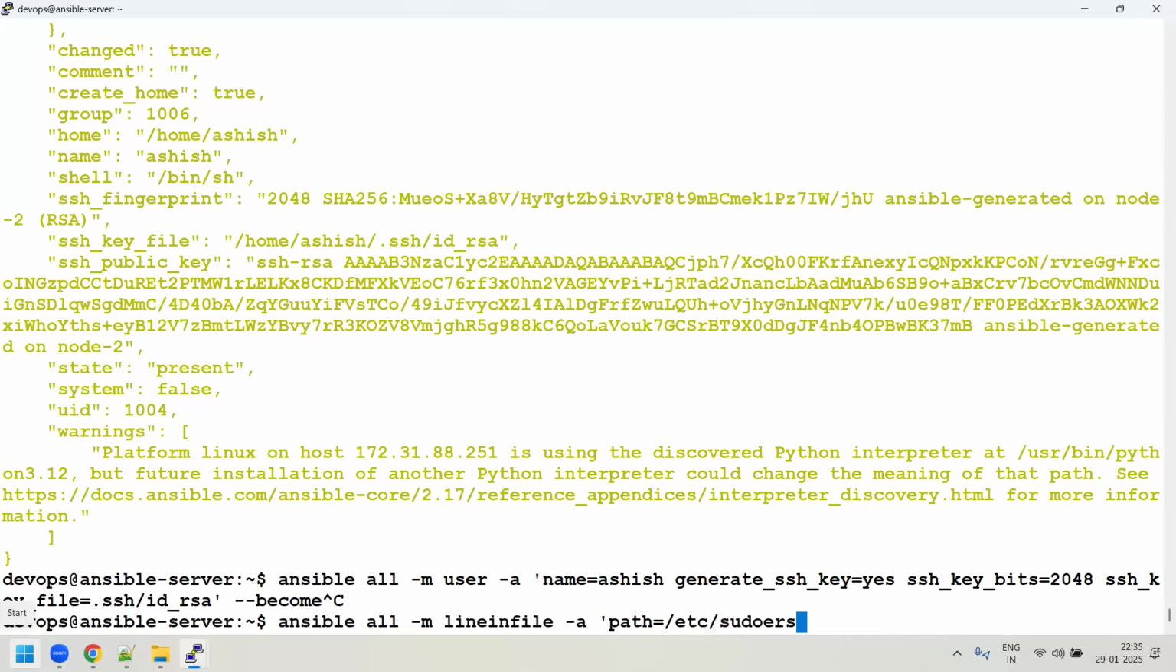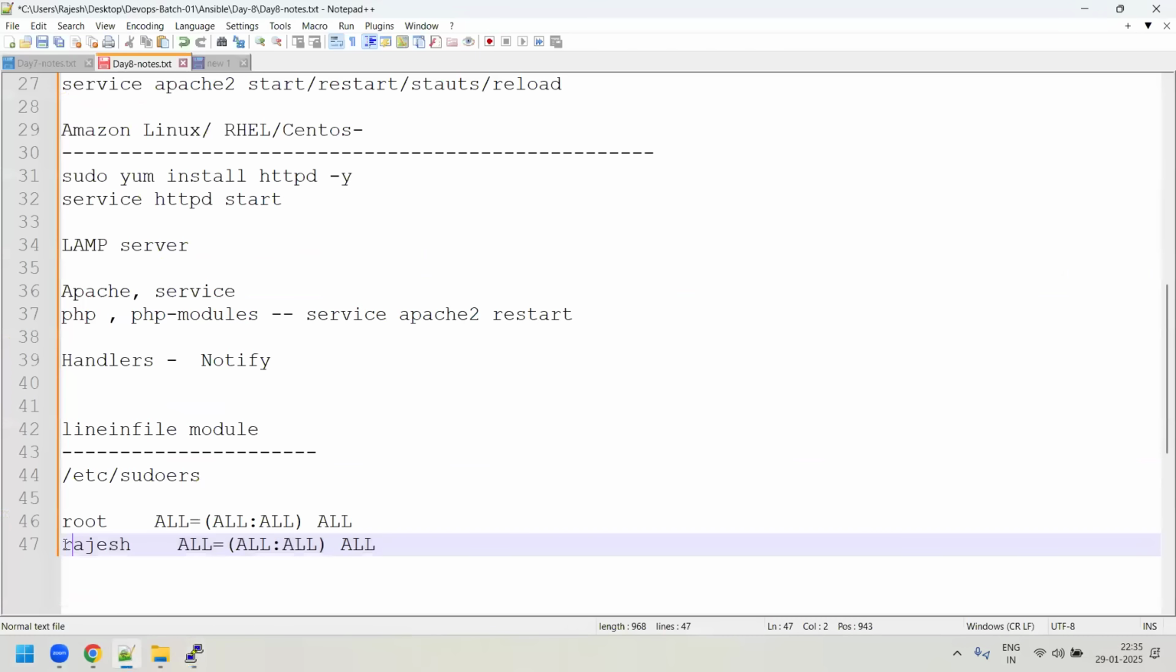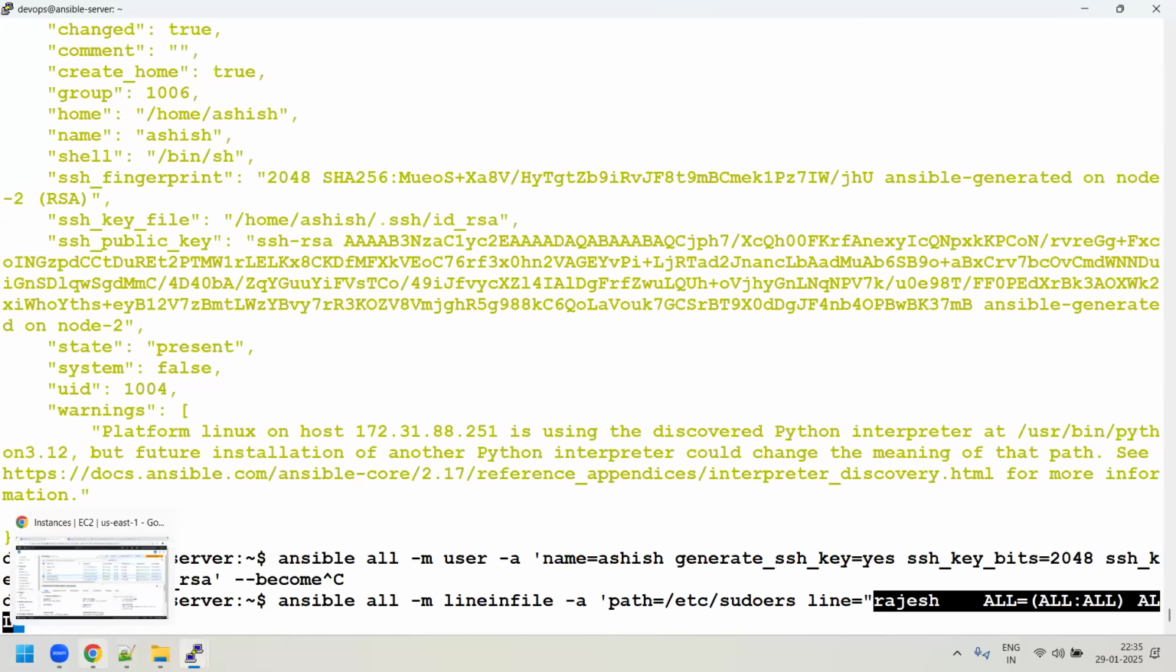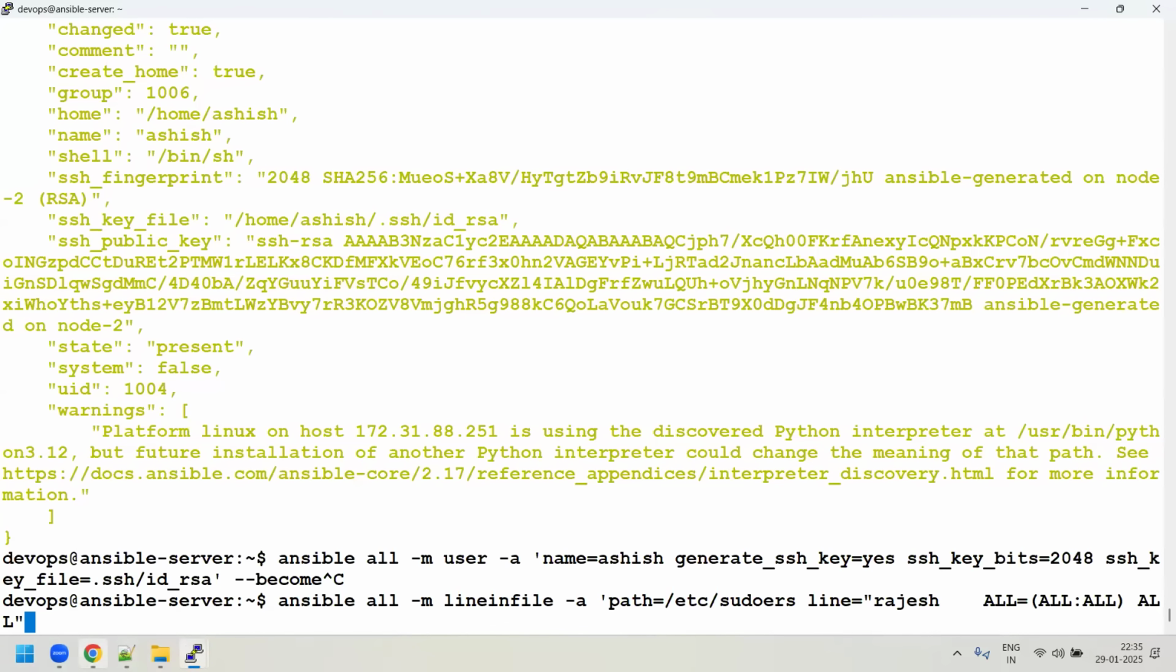What changes do you want to make? I have to say line= and append this string at the end of the file. Just copy this string and close the quote. Anything else required? That's all, only these two parameters: path and line. If you go to the Ansible module documentation, you will see they use path and line in everything. And I'll add -b for become, because you are making changes to /etc/sudoers, so you should have sudo permission. Enter.